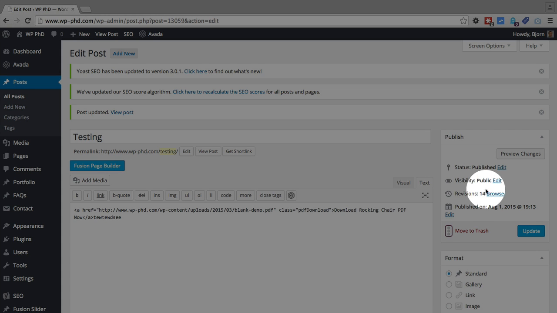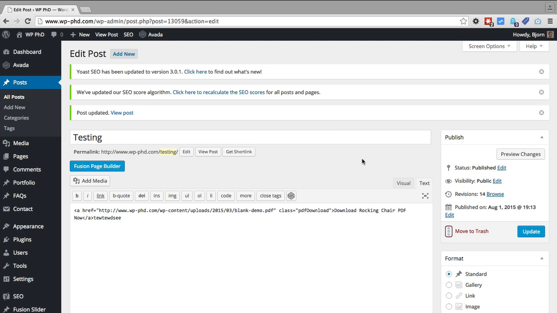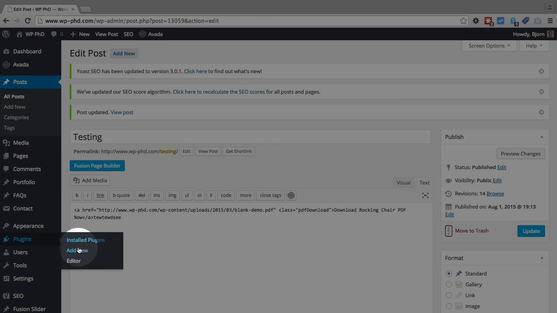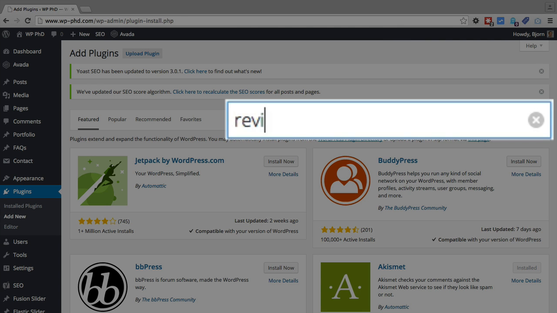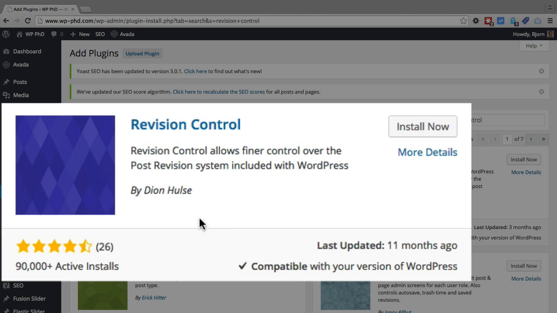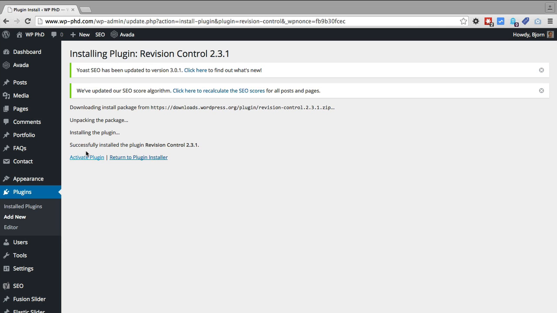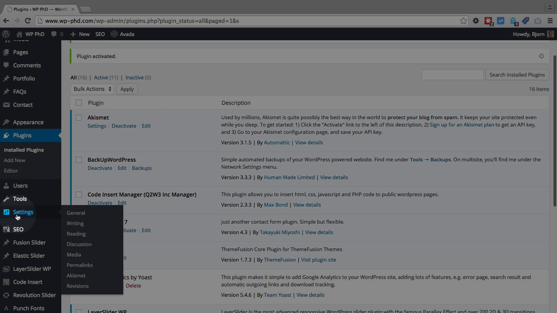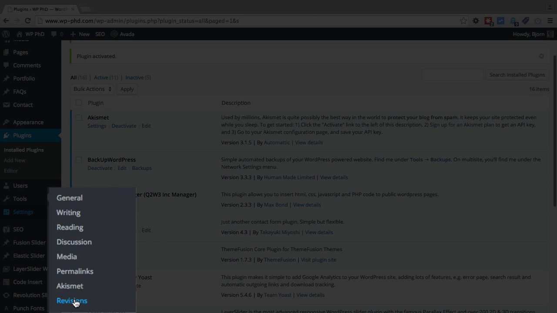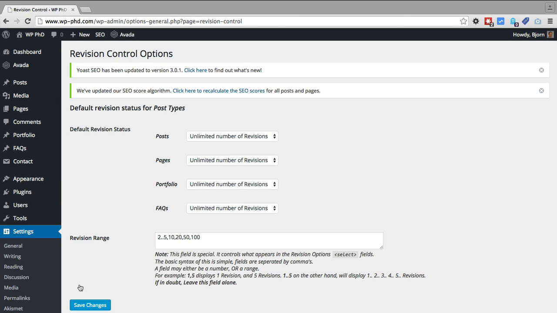So what we want to do is reduce the number of revisions that are stored. And we do this using the revision control plugin. So if we hover over plugins on the left and we click on add new, and we search for revision control, click on enter. This first one on the top right by Dion is the one we want. Click on install now. Click on Activate Plugin. And what it does is it adds, under the Settings menu, a revision menu item. Click on that to enter the revision plugin settings.